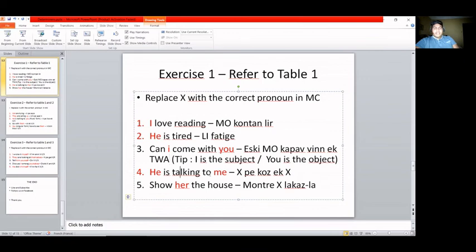Next one. He is talking to me. In Mauritian Creole, he is li and me is moi. Next one. Show her the house. In Mauritian Creole, the singular personal pronoun her is li. So that was pretty easy.